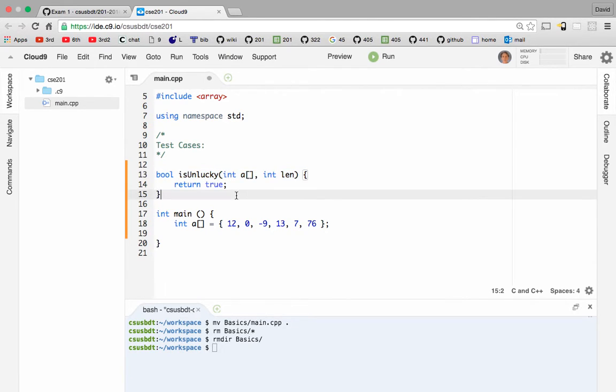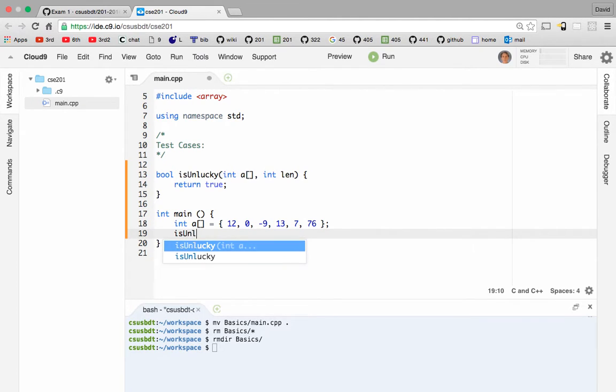But for us in lecture and in lab and for the assignments, we're going to write a main program with some test data and check to see that our work is correct. So let's call isUnlucky. We're going to pass in A, and then we're going to pass in the length. What's the length of A? It's 6. There's 6 items. Now, isUnlucky resolves to true or false. Here it'll resolve to true, so we could print it.